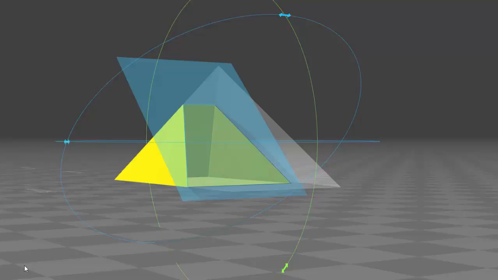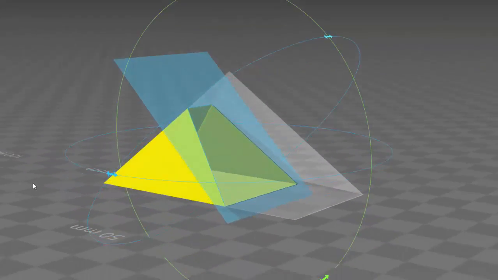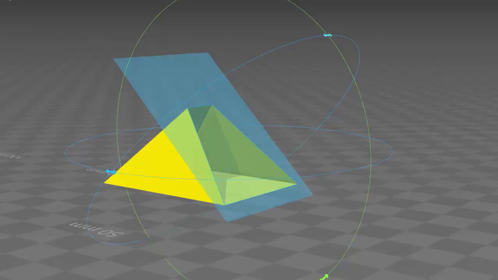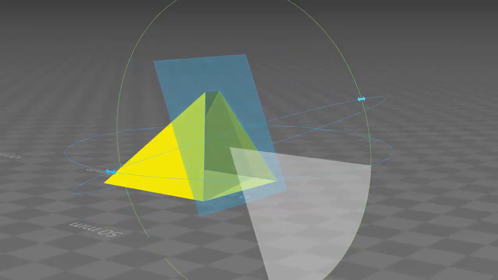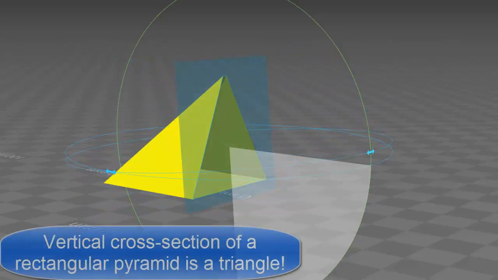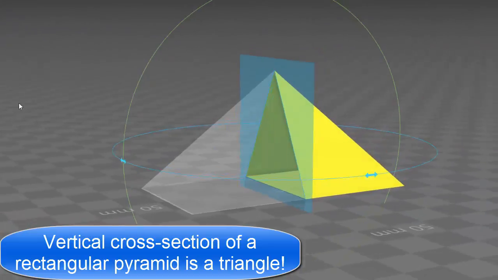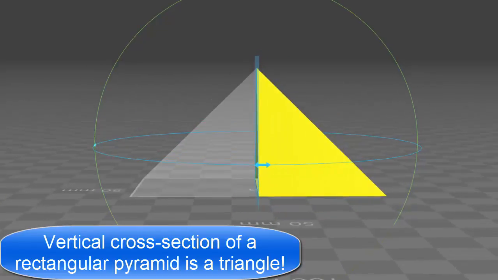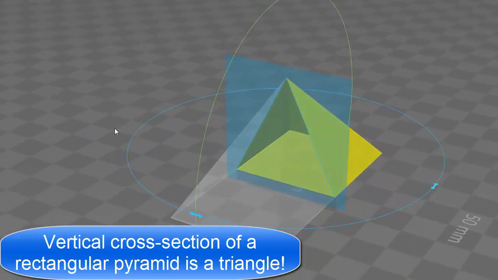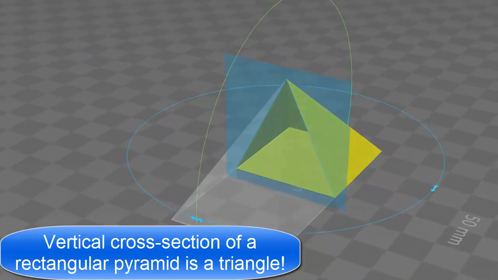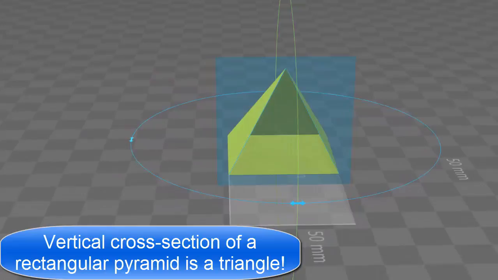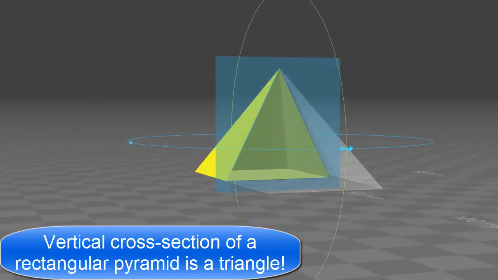And now as we transition, I will take this up to a vertical cross section. And from the vertical cross section again, you'll notice that it will create a triangle. As long as my cross section is either parallel or perpendicular to the sides of the base, it will create a triangular cross section.